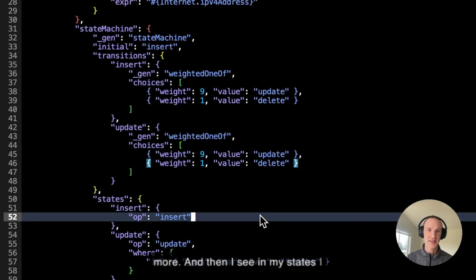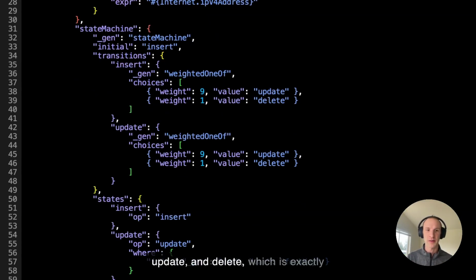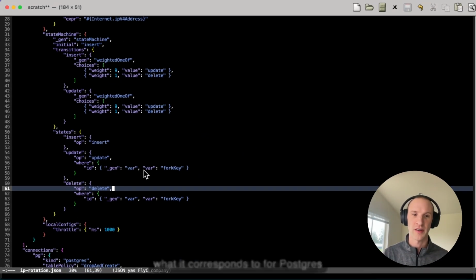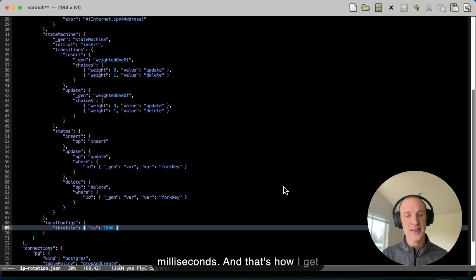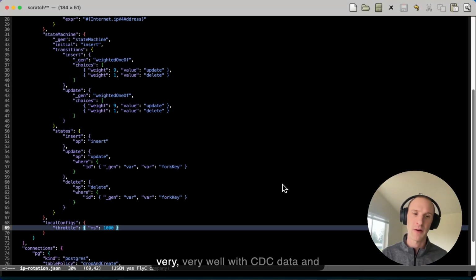And then I see in my states, I just set the op to be either insert, update, or delete, which is exactly what it corresponds to for Postgres under the hood. And then I do each update once every 1,000 milliseconds. And that's how I get this really nice variation that works very, very well with CDC data and makes it easy to test with Debezium.